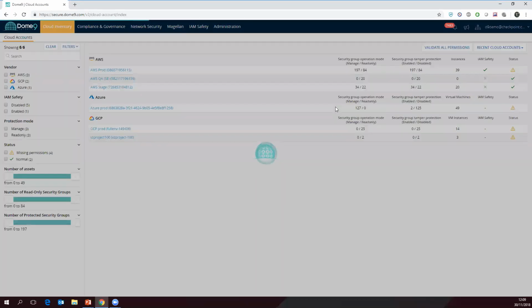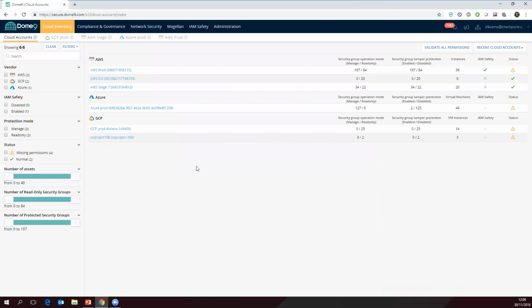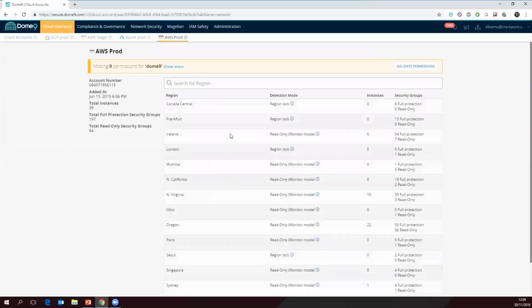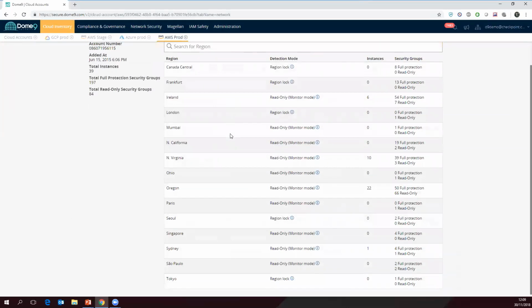So we'll just have a very quick look over the 4 main pillars: inventory, compliance, network security, and IAM. Because it's all a SaaS-driven product, there's nothing for you to install on-prem. There's no infrastructure required. It's all completely plug and play. Log into the Dome9 account, hook in all your different cloud accounts, and immediately you get visibility.